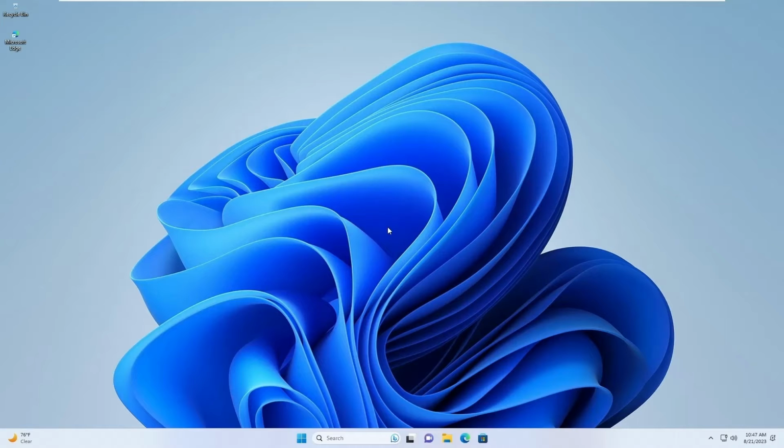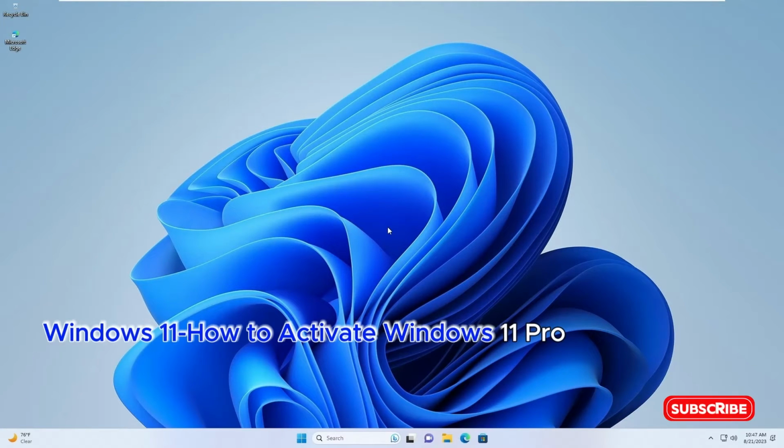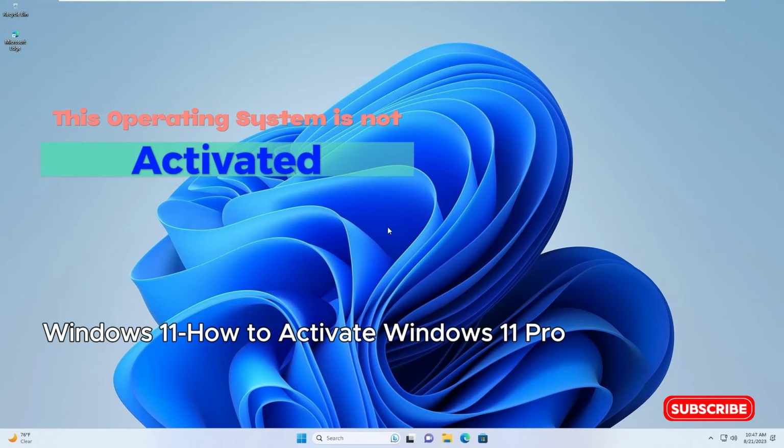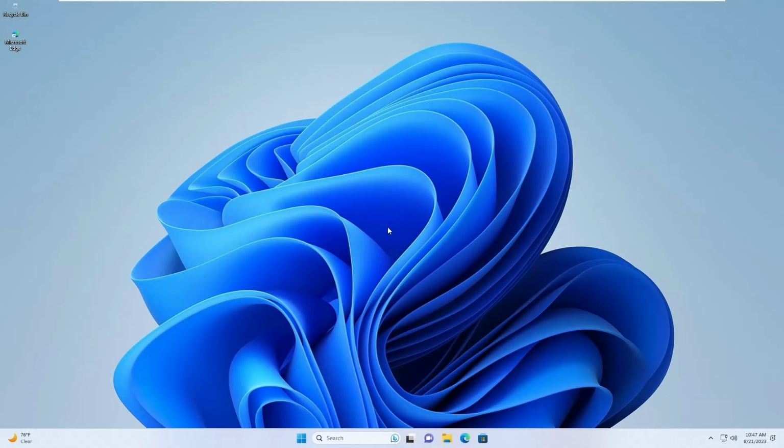Welcome back. In this video, let us see how we can activate Windows 11 Professional using a Windows 11 activation key. The operating system which you see is not currently activated. This is a plain vanilla operating system which has been downloaded and installed. It doesn't have the activation key installed.